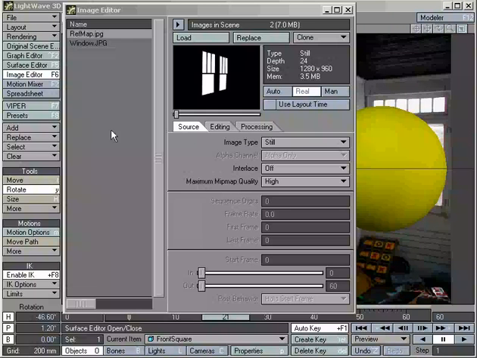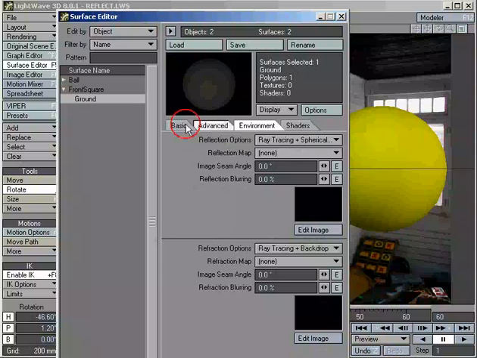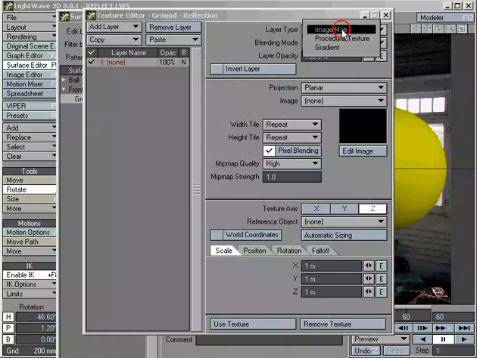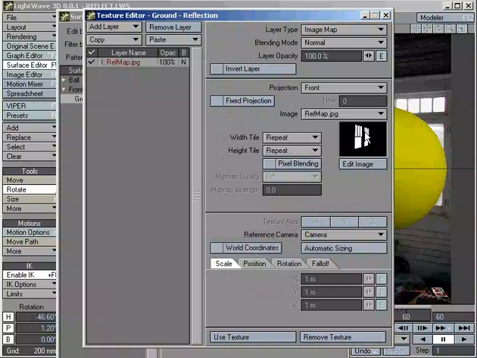I've created a map that matches the shiny part of the glass in my background image. I simply brought this image into my paint program and made white squares where I wanted it to be reflective. So I'm going to set my reflection to 0 here. Actually set my diffuse to 0. Set my reflection using an image map, and there's my reflection map. So only the white areas will be reflective. And also, I'm going to use front projection mapping, so it's perfectly lined up with my background image.